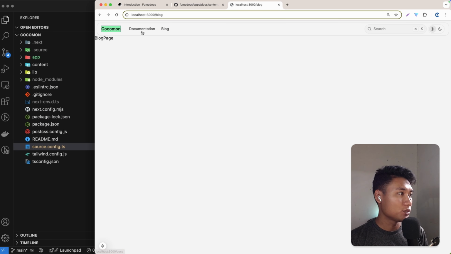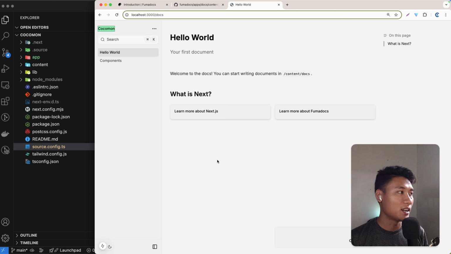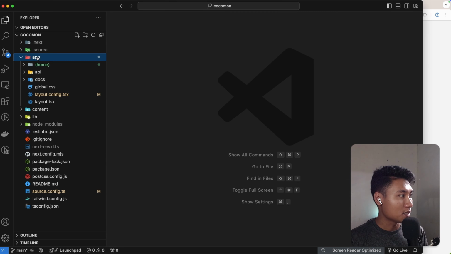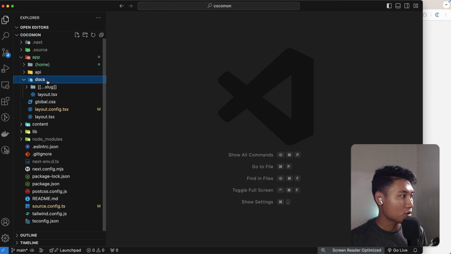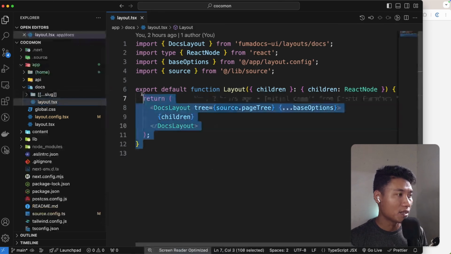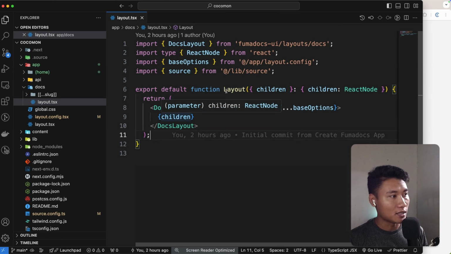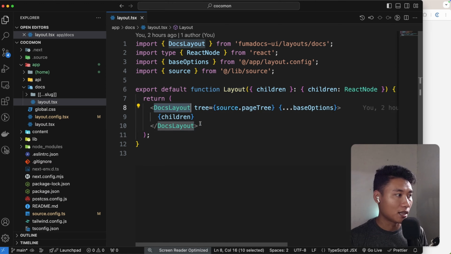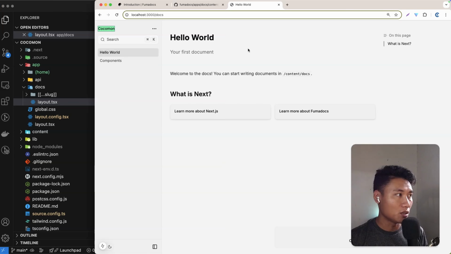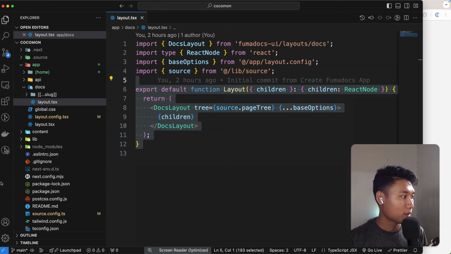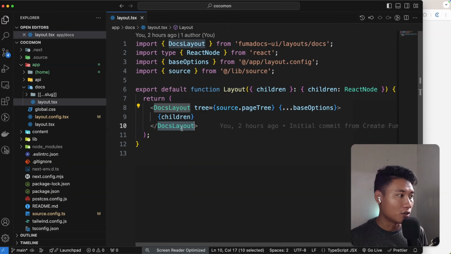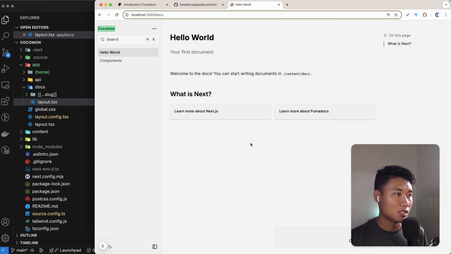So let's go back to documentation, and we are going to learn how this documentation layouting happens and how the MDX is basically read, and then we have the content right here with MDX, right? First thing first, let's open the app and then docs and then layout. So this is basically where everything happens. As you can see, the layout returns the docs layout. This is basically what you see right here at /docs. So the docs layout is basically all the layout you see right here.